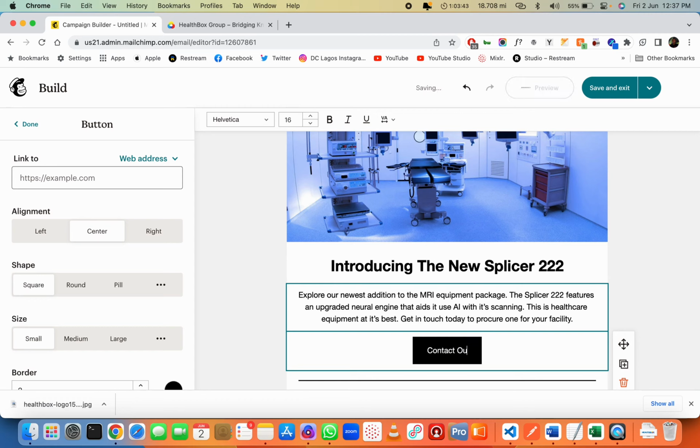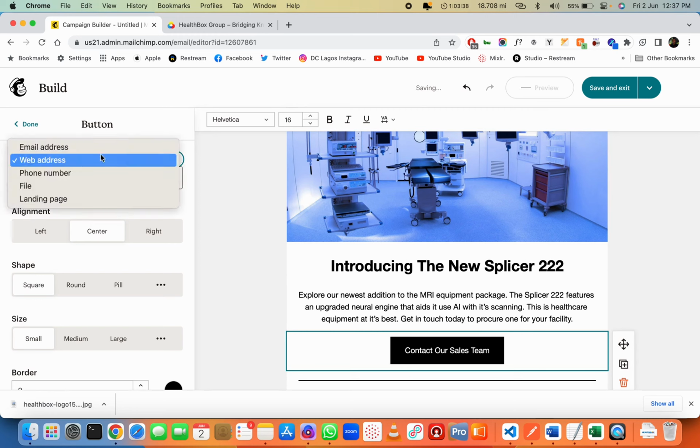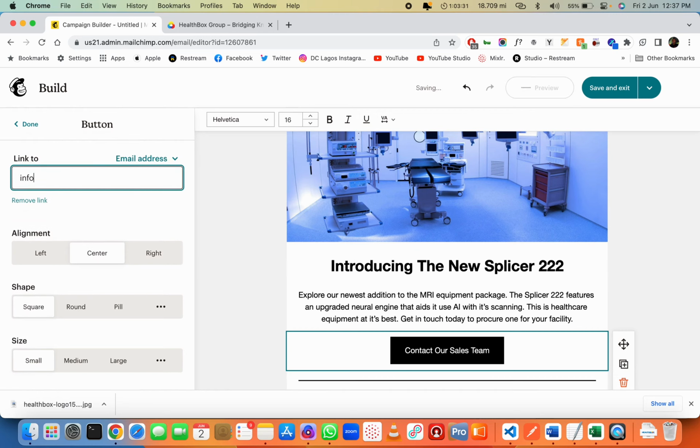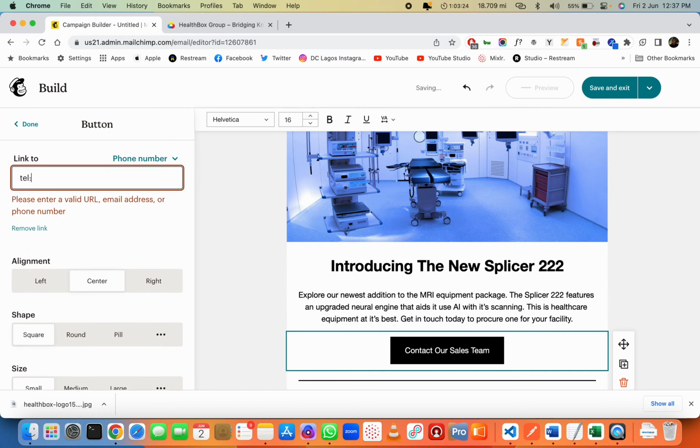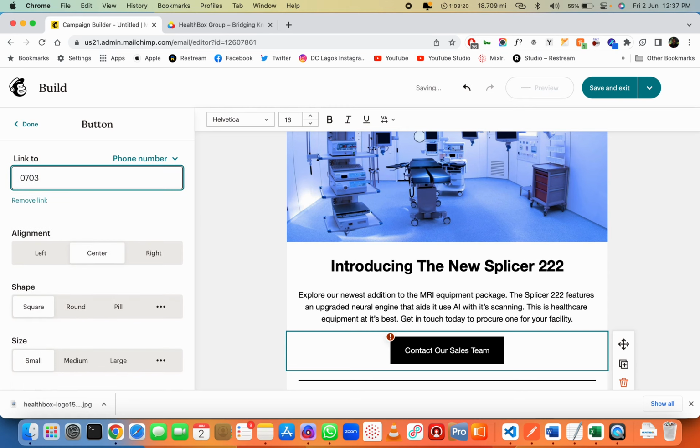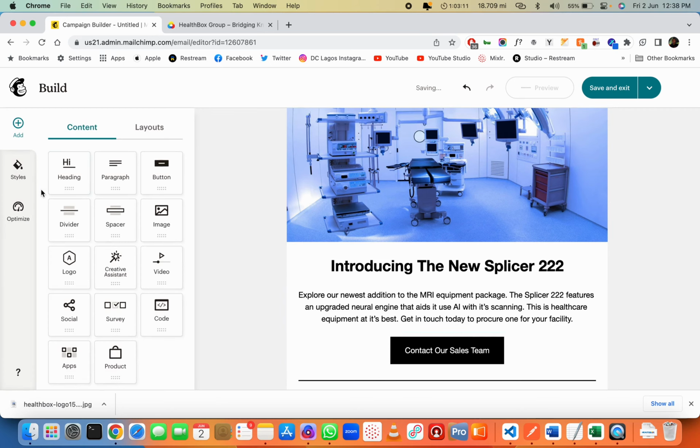And then where we have the add button below, I can just change this to say contact our sales team. And then we can put this to link to either a phone number or a web address. I think I'll just do an email. So let them email info, or let them talk to somebody. Let them just talk to somebody. So I'll say, let them talk to me, right? And so when they click on this, it would fire a call to the sales people.